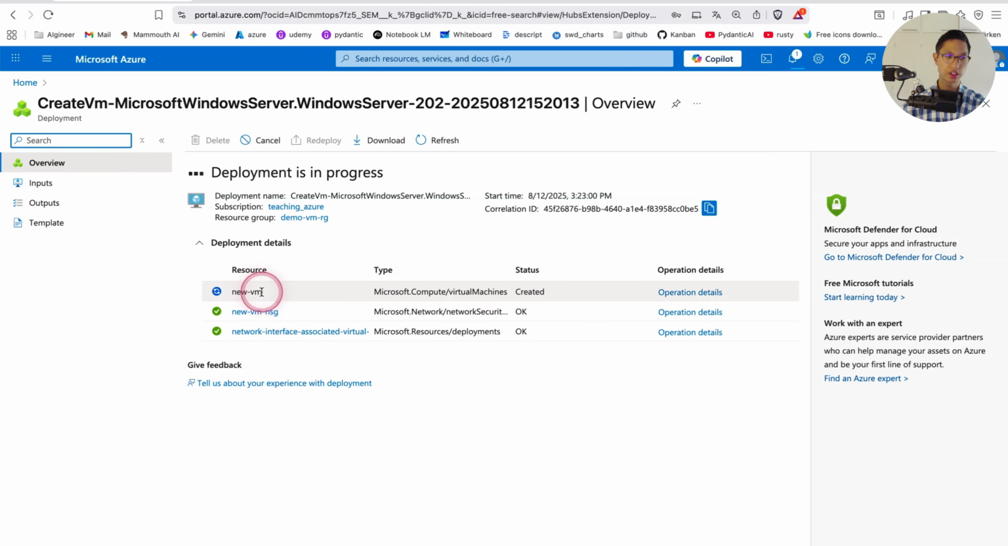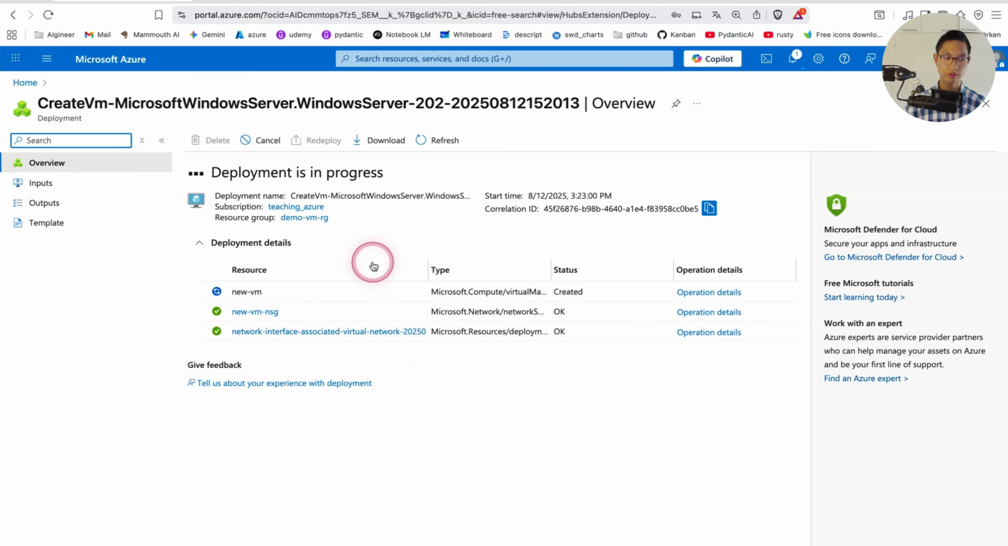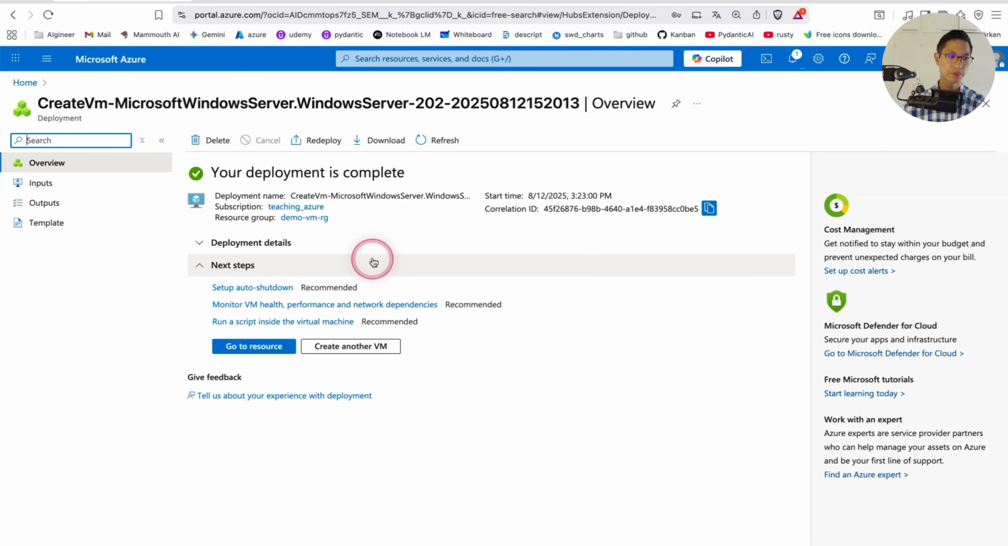You can see that there are different resources that have been created. For example, here, new VM NSG. I won't say what that means. It stands for Network Security Group. Here's the new VM. It's about to be created. Here's Network Interface Associated Virtual Network. You can see there are several resources that need to be created in order for this virtual machine, creating a lot of infrastructure for us. Virtual machine is infrastructure as a service.